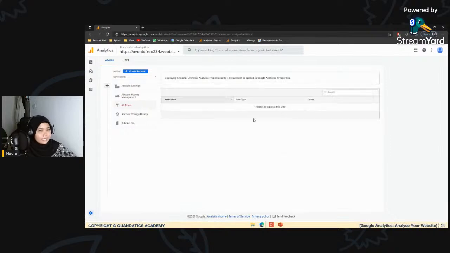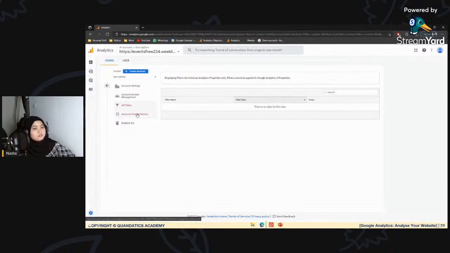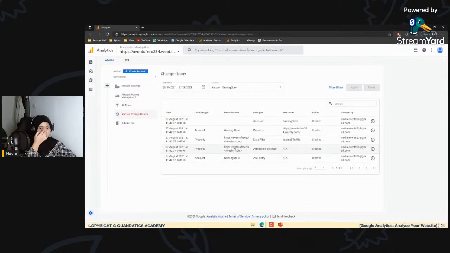Filter, basically again filtering. If you have data and if you need to do some data filtering, this is where you can do it. Account change history. Let's say if you have multiple accounts, and if you suddenly want to remove any account and then suddenly you want to set them up again, this is where you can see the account history.